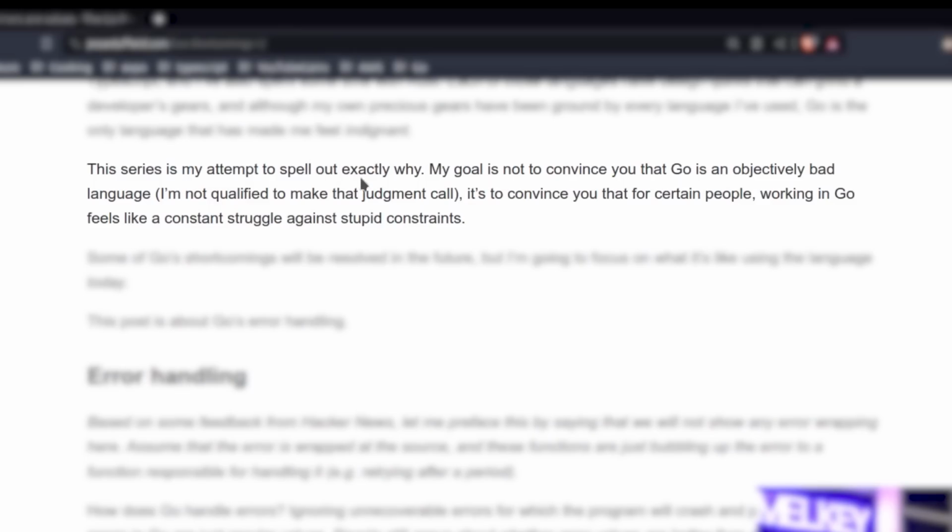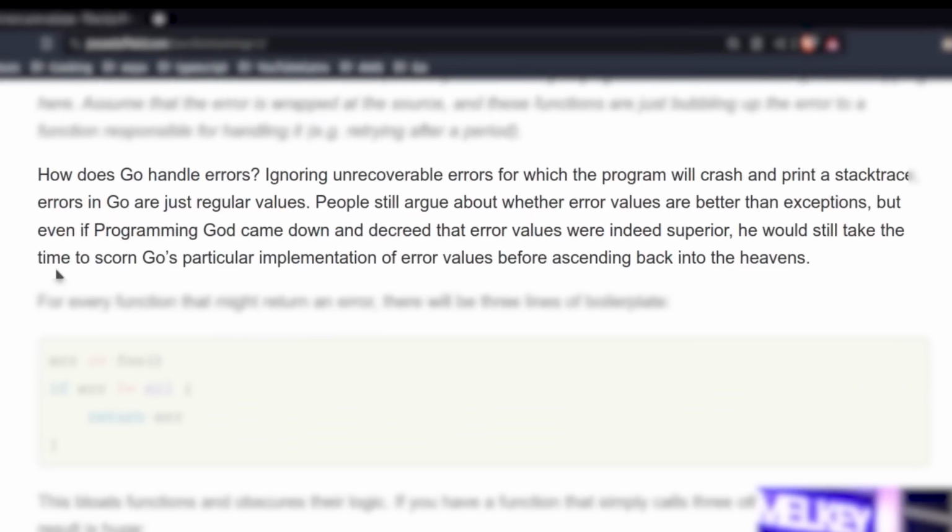"The series attempts to spell out exactly why. My goal is not to convince you that Go is an objectively bad language. It's to convince you that for certain people, working in Go feels like a constant struggle against stupid constraints." So I'm going to assume that he means that the way Go chooses to handle errors is a stupid constraint. How does Go handle errors?